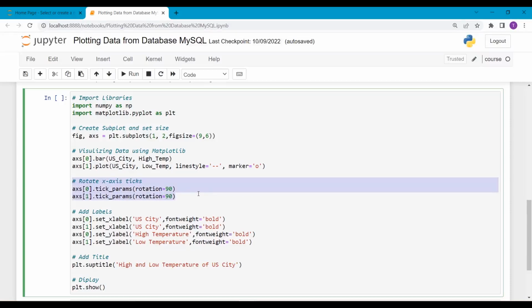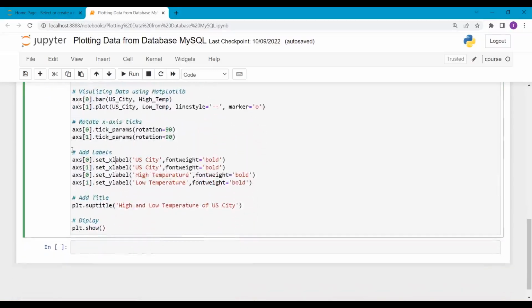Then I want to rotate the x-axis ticks. For this, I call the tick_params function, and I pass the keyword argument rotation to it and set its value to 90 degrees. Then I want to add labels to the plot. So in the first plot, I add the X label and the Y label, and also in the second plot I add the X label and the Y label. For adding the X label, I use the set_xlabel function, and for adding the Y label, I use the set_ylabel function with the respective axes. And I also change the font weight of these labels by passing the keyword argument fontweight and setting its value to bold.